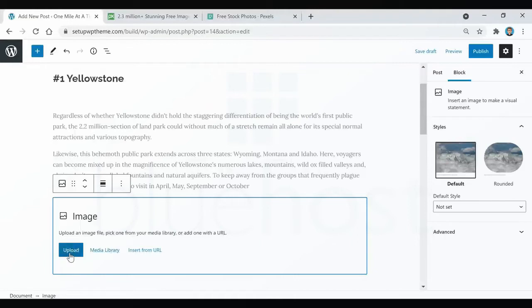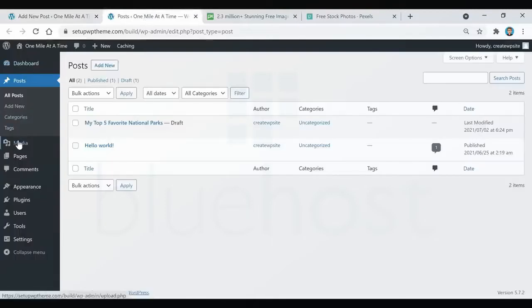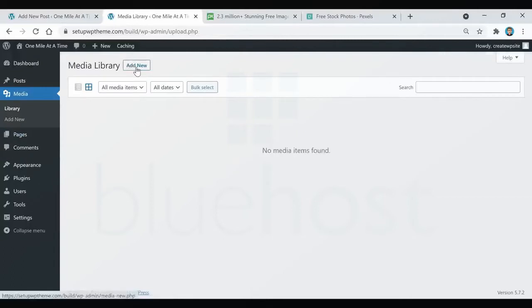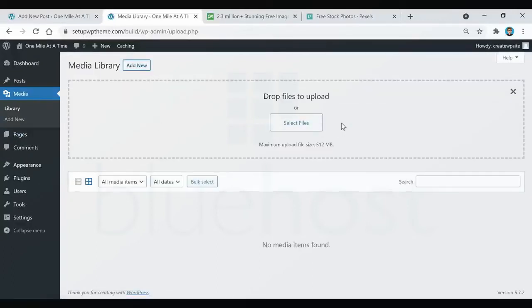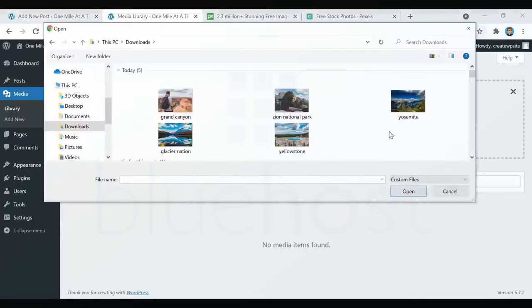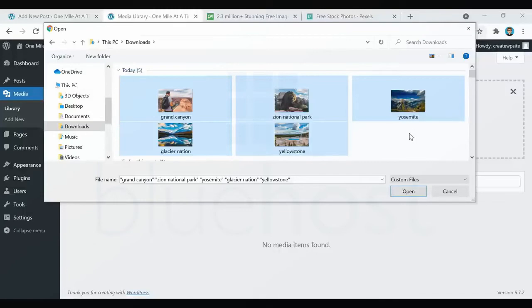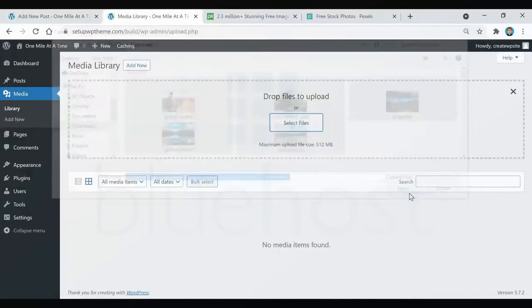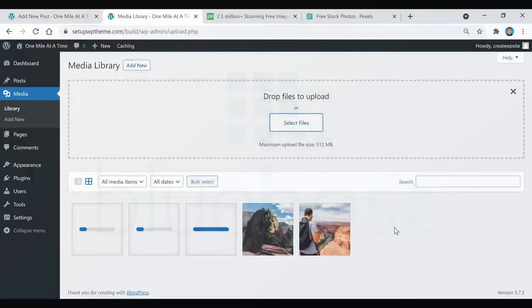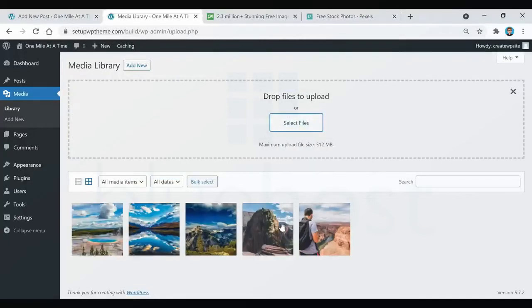So you could upload them each individually, or you could go over here to Media, go to your library right here, and click on Add New. You can select all the files that you want to show up in your media library. All you have to do is go to wherever you saved your images, usually in downloads. I'm going to select all these images that I'll be putting in this post, and click on Open. As you can see, all of them are uploaded, and now those are in my media library.